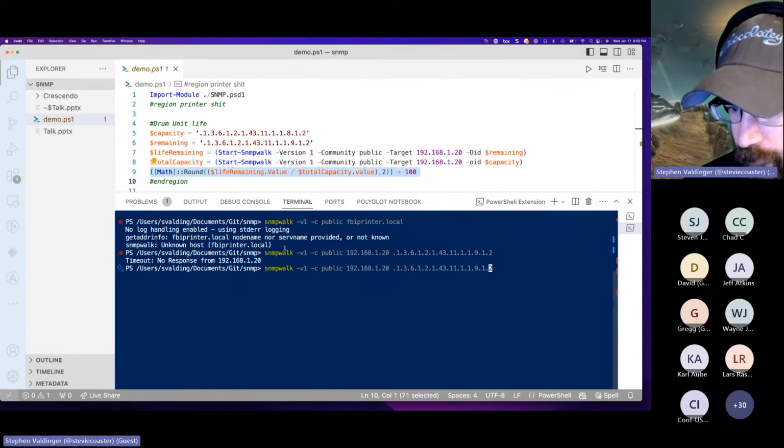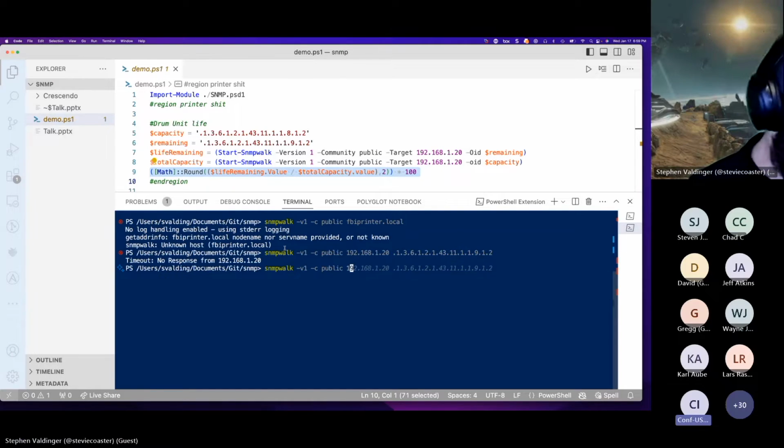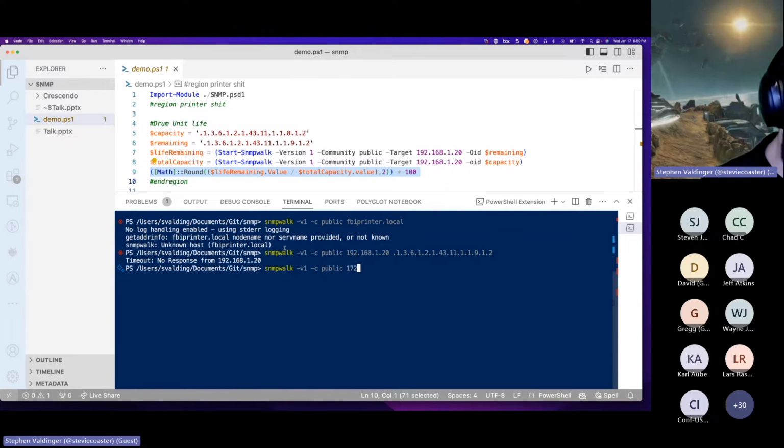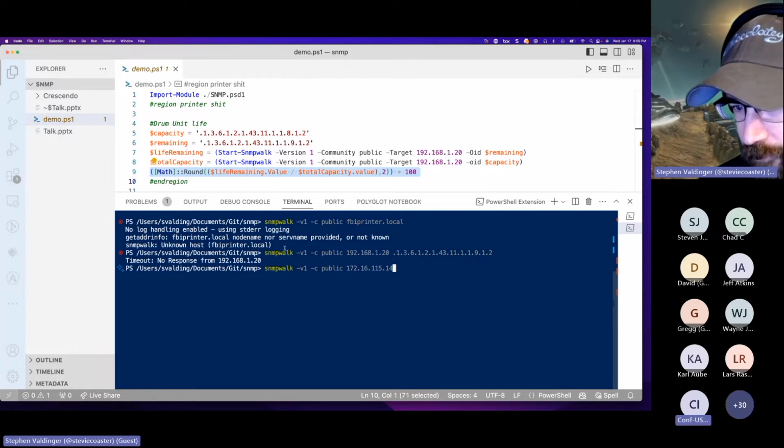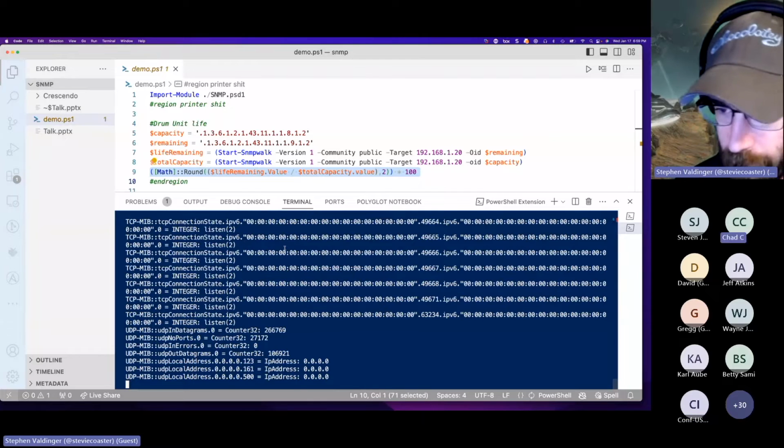Well, let's do this. I broke the printer. Yep, you asked the wrong question. It was the right question, just the wrong time. There we go. All right, this looks better.